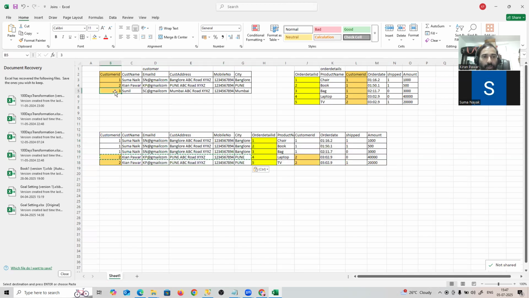Now for this Sunil, what will happen? There is no matching, right? So it will not be part of this result set. It will exclude this row. So let me cut it with Control X. So this is my result of the join. Understand? So very simple.